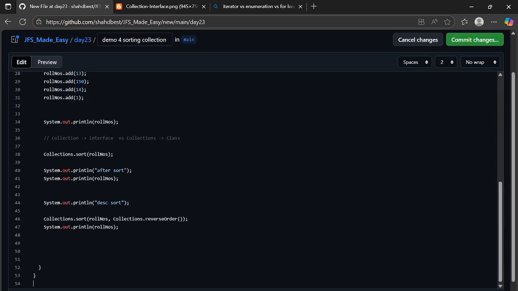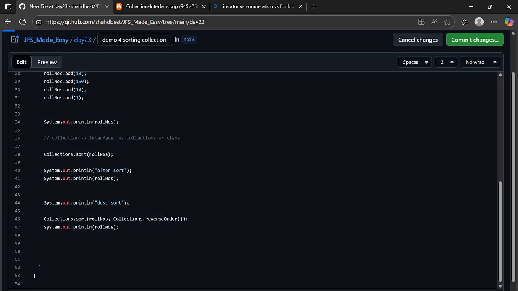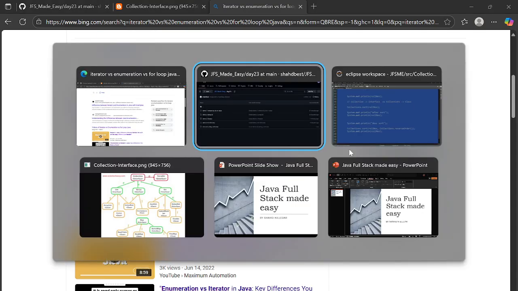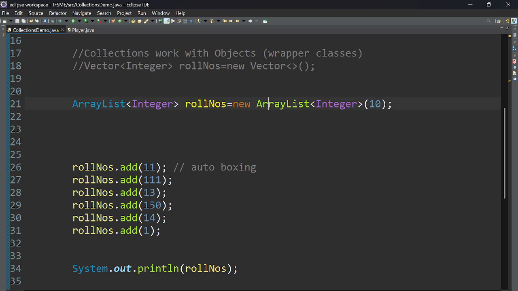So this is an integer collection that I have sorted. What if this collection is of type string? Whether that type of collection can be sorted or not. So yes, even a string type of collection can be sorted. So let's go ahead and create an array list of type string. This one, array list of type string.